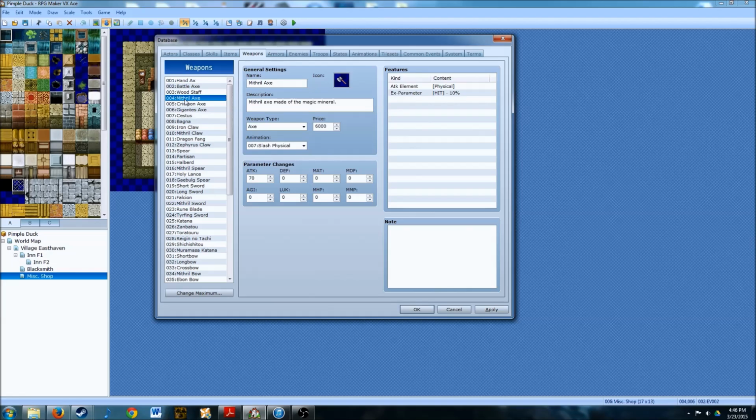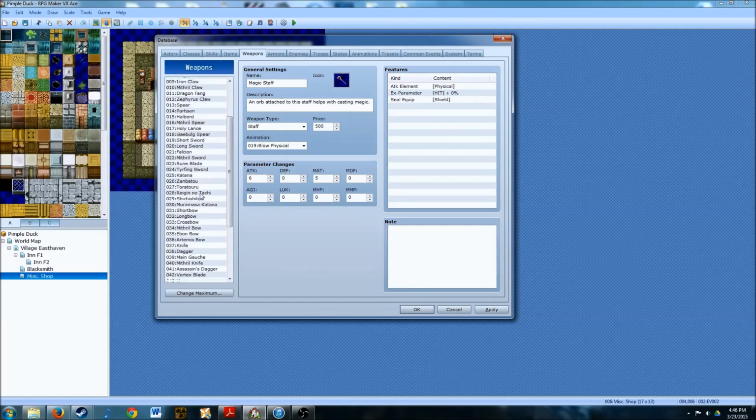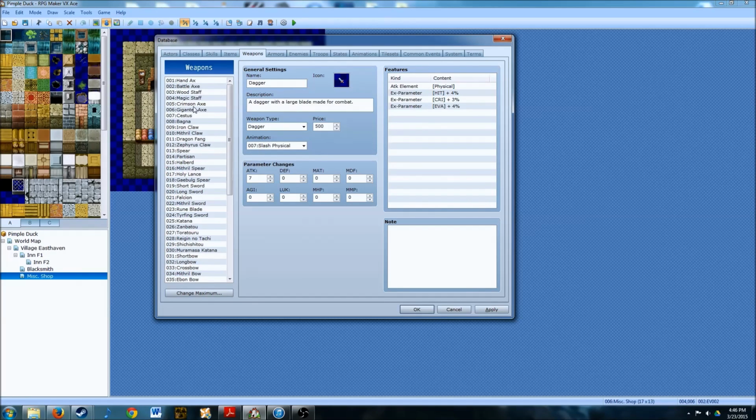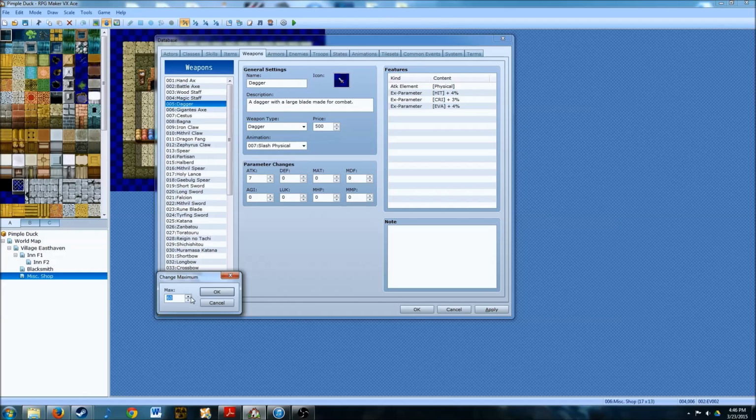So copy, and then go to mithril axe, right click, paste, and then we'll need to go to the dagger next, which is, let's see, dagger, 38. So right click, copy, and go under our crimson axe, and then right click, paste. And then we just need to change the maximum to, let's see, 5, and click OK.